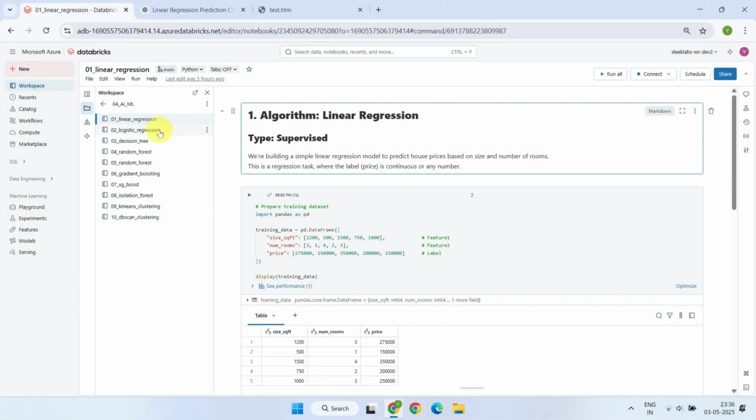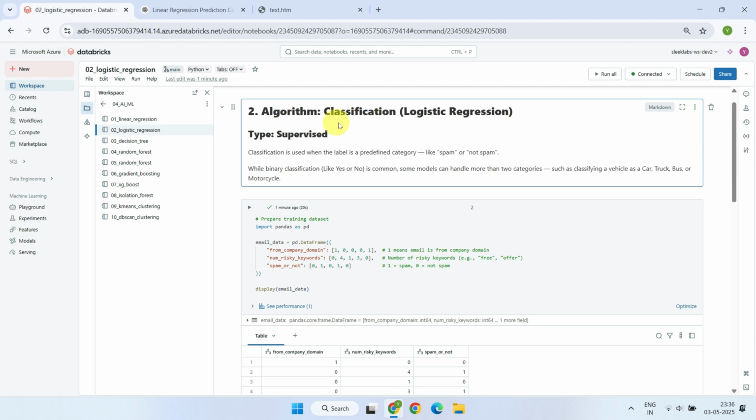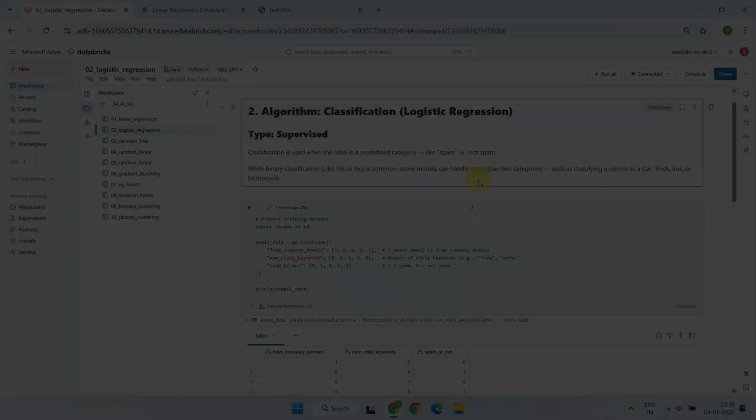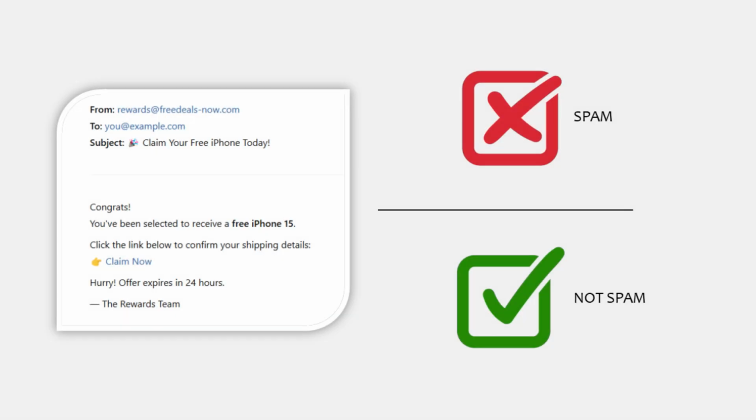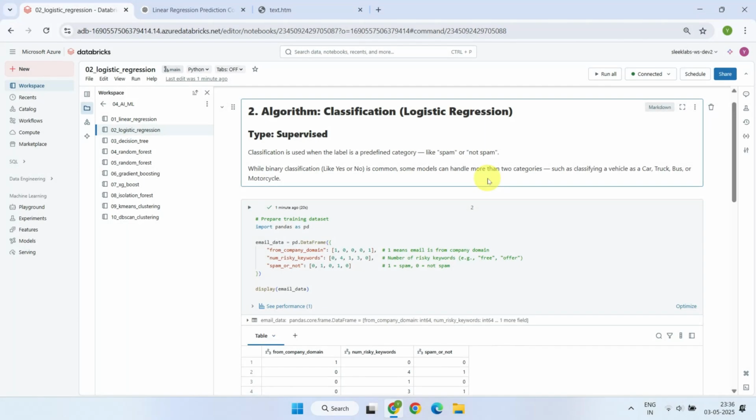Next, moving on to another type of supervised learning, classification. In classification, the label is usually a predefined category. For example, you might want to predict whether an email is spam or not, or whether a loan application will be approved or rejected. While binary classification like yes or no categories is common, there are also situations where we need to classify data into more than two categories. For example, identifying the type of a vehicle as car, truck, bus, or motorcycle. Advanced classification models, which we'll cover later in this video, are well equipped to handle such multi-class classification tasks.